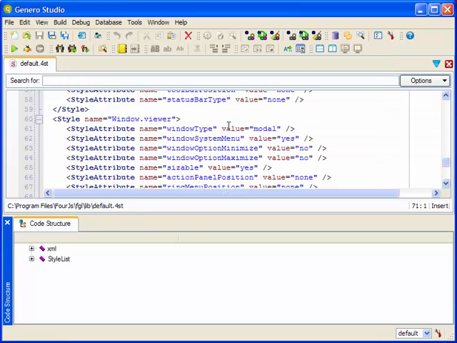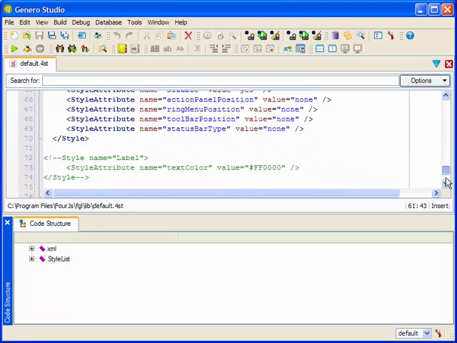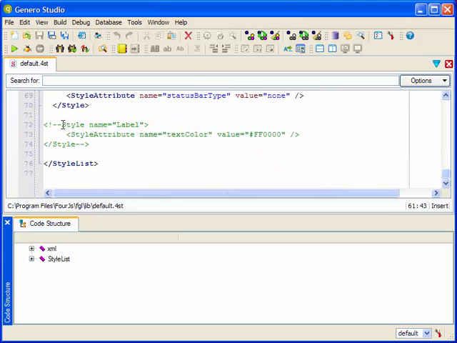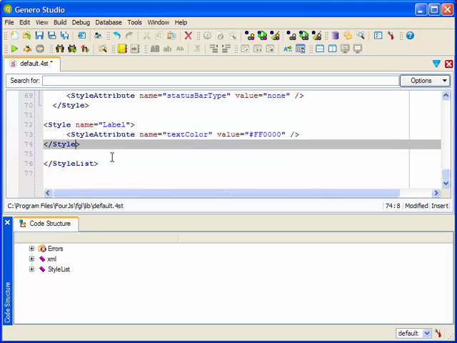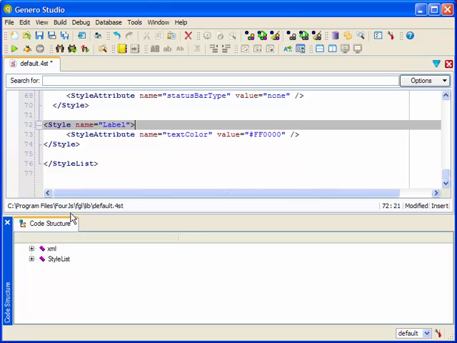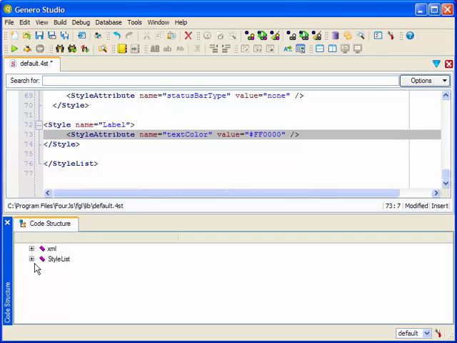For this demo, I've already added the code and commented it out. Let me go and remove the comments. The code that I add to have all the labels appear in red: the style name equals label means the style will apply to all labels. The style attribute changes the text color to red.